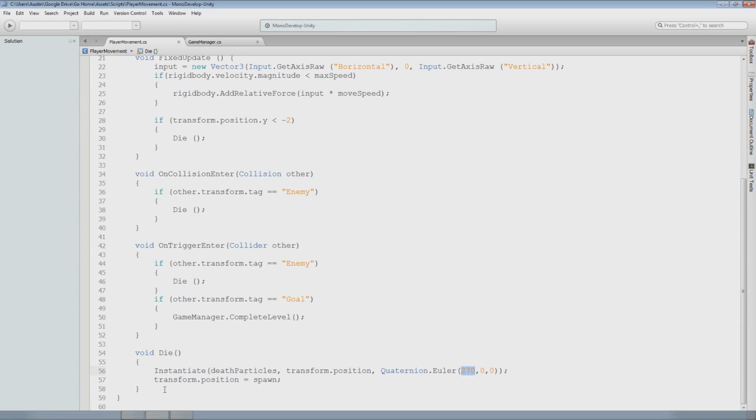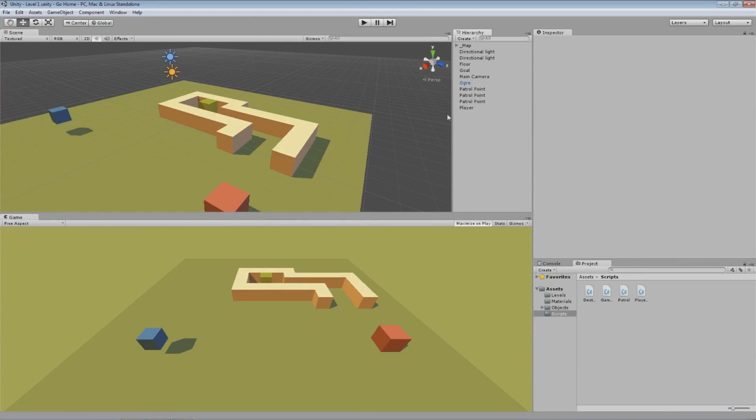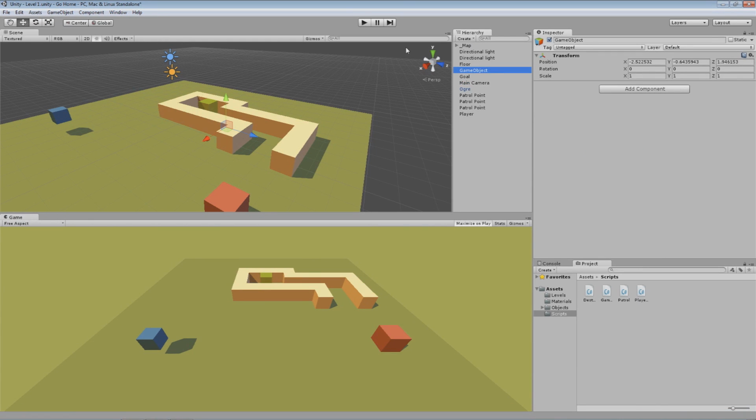And one more thing that we have to do is our game manager is attached to our camera. That was kind of just a temporary thing. So let's go ahead and fix that. I want to create an empty game object. I want to call this game manager.